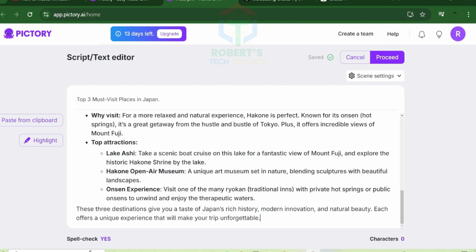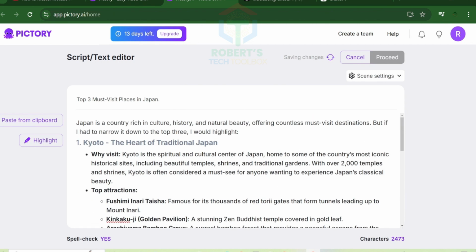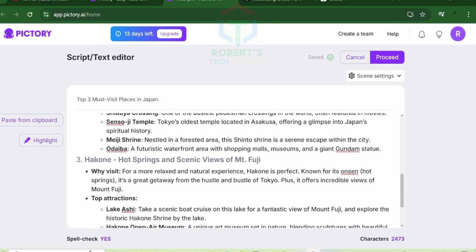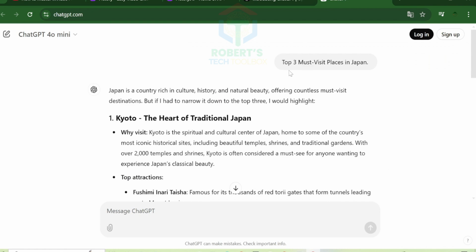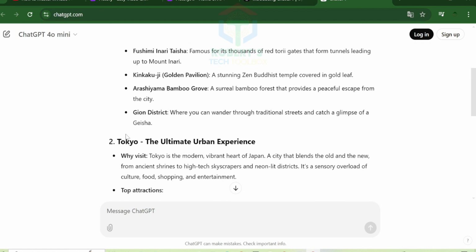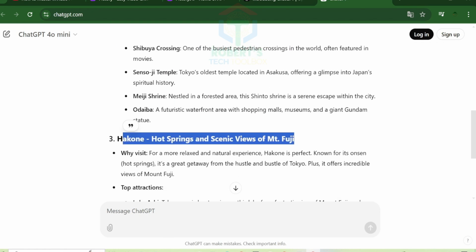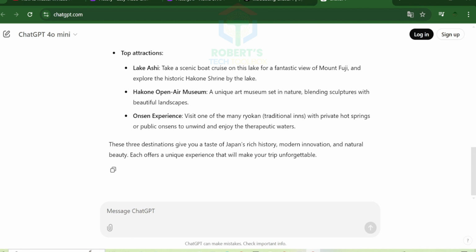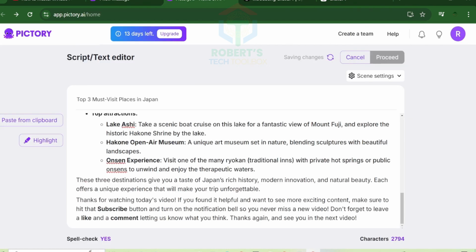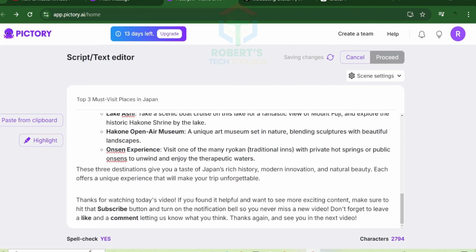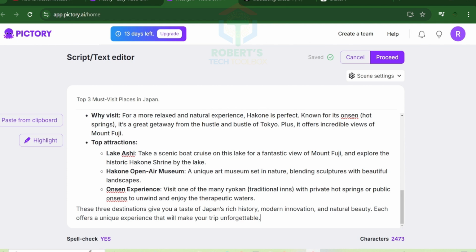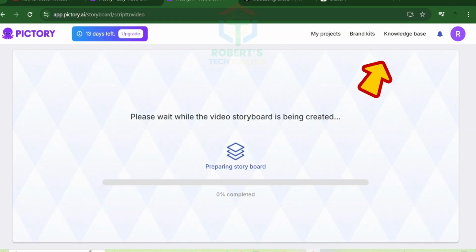1. Optimize your script. Before proceeding, review your text. Add an intro to hook viewers and a call to action at the end to drive engagement. 2. Generate visuals. Pictory AI analyzes your script and matches it with relevant stock footage and images. Once done, click Proceed, and Pictory will generate a storyboard.